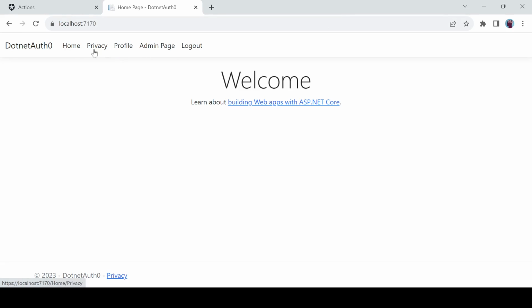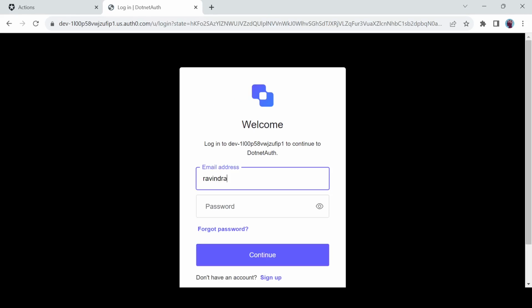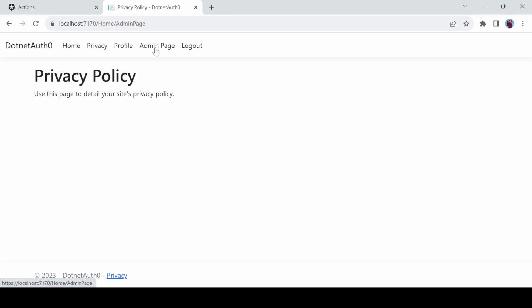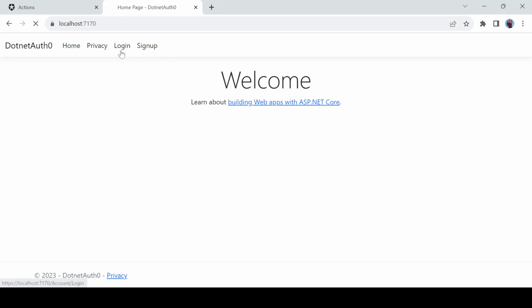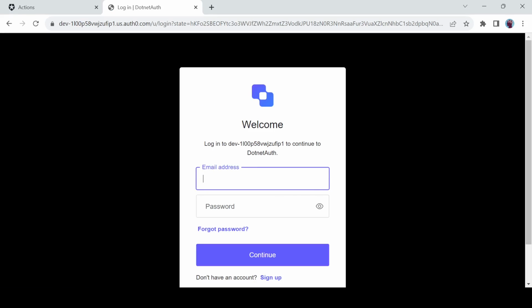So here we can see that now I'm logged in. Again, I'll try to log in. So let's log in here. You can see I am able to access the admin page, profile page, admin page, log out. So let's log in with another user. Let's log in with John.